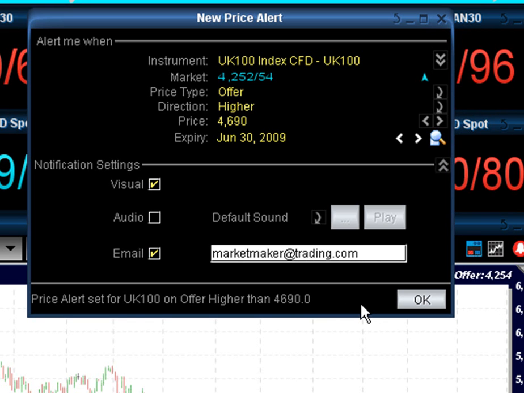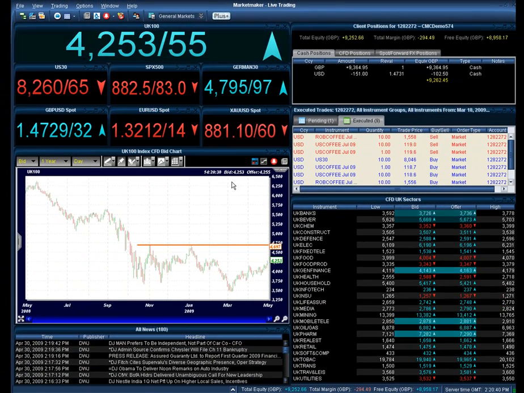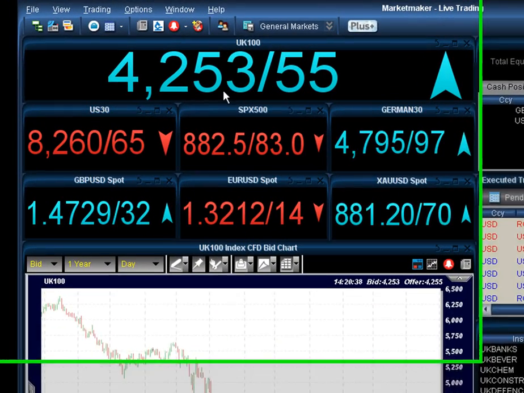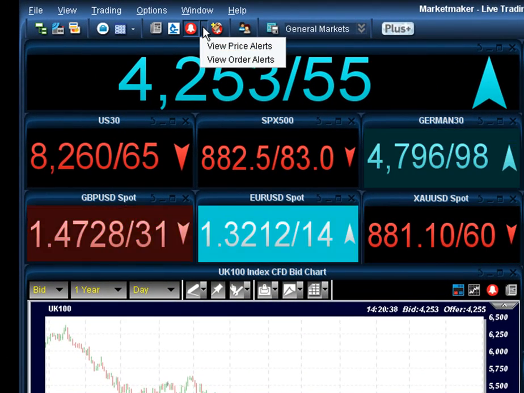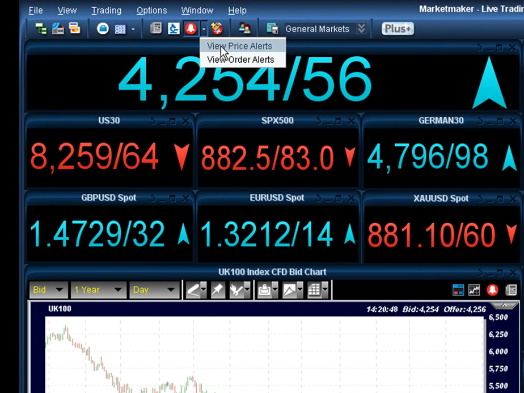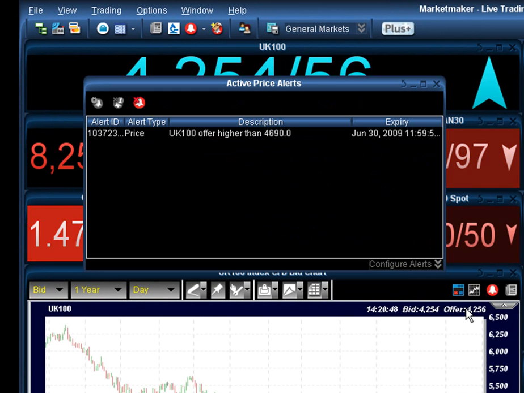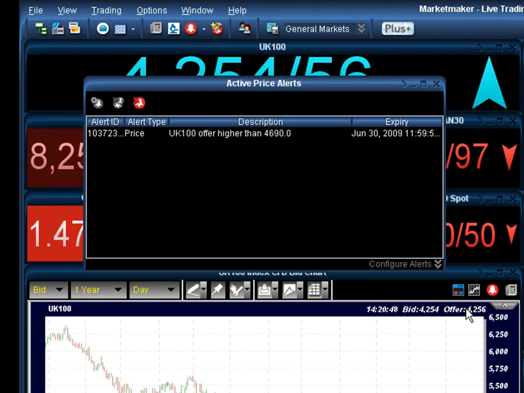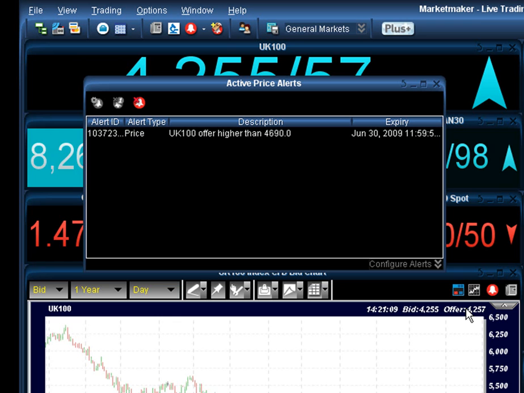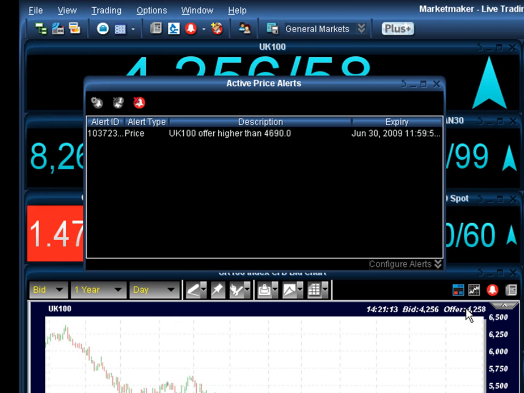Okay, so once we've actually put in our settings, you'll notice a little OK button down the bottom right. Click OK, and it's now been added to our price alert summary. If you go up the top and you click on this little down arrow next to the price alerts function, which is this red icon with a bell in it, and then click on view price alerts, that will bring up a box showing us the active price alerts that we have in the system, and you'll notice there that we've only got one. We've got the UK 100 if the offer price is higher than 4,690, and it expires on June the 30th.